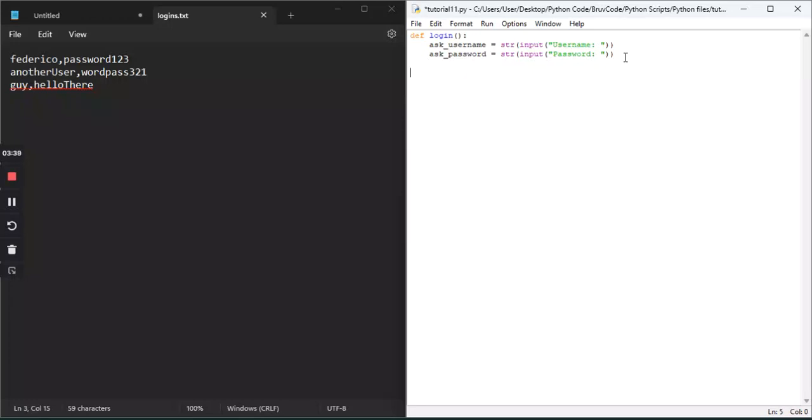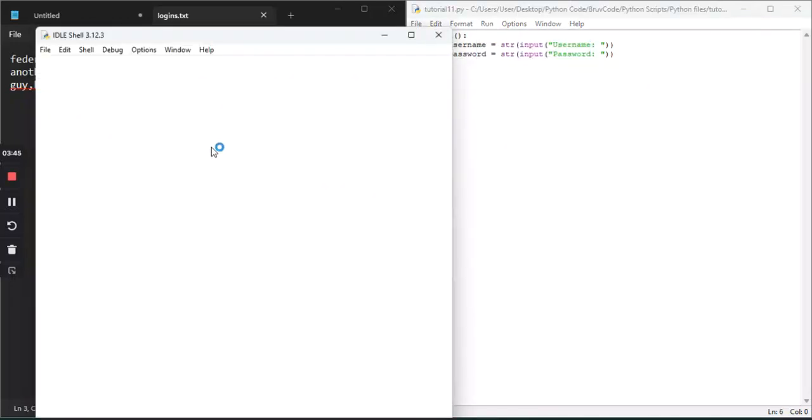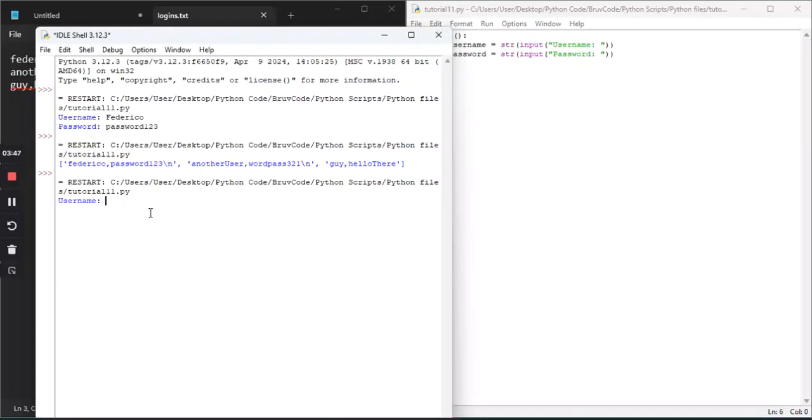So now we're going to run the program by typing in login. If we run our program and run module, we have the user input. So imagine my username was Federico, so I just type in Federico, and I enter my password. My password would be password123. It doesn't do anything at the moment because the only thing we're doing is taking in some user input.